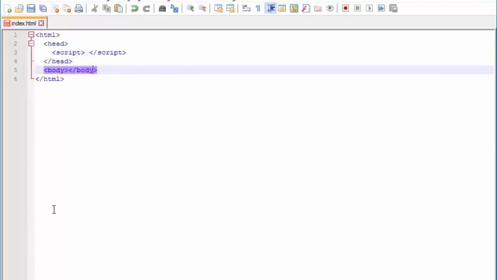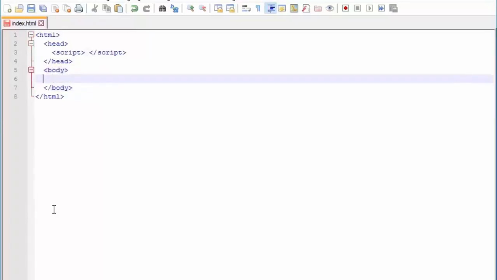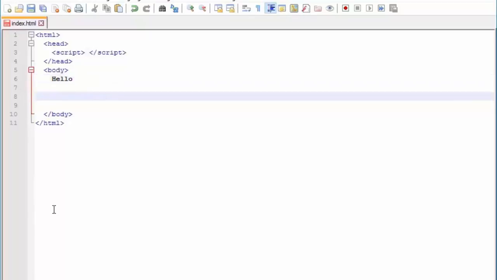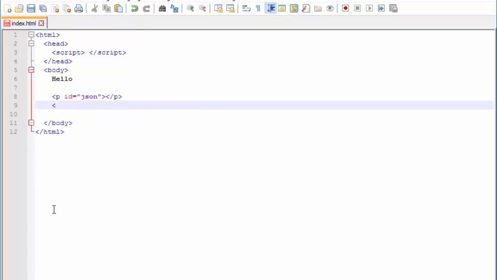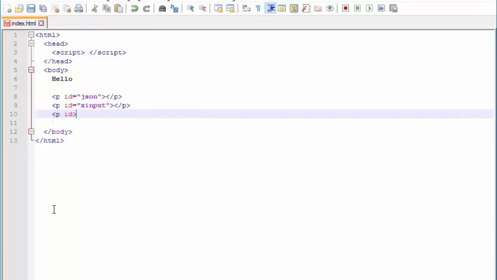So let's start by putting some content into the body. First thing I'm going to put in is just a hello message, and then I'm going to put in some paragraphs. So we'll have paragraph with an ID, and I'm going to go for JSON and close that paragraph off. Let's have another one, ID equals, let's have one for the X input and close that off. And let's have another one for the Y input.